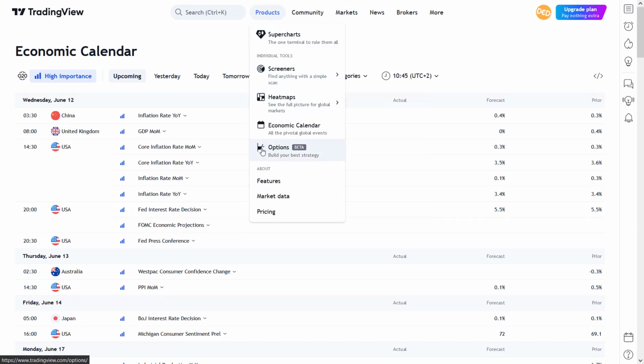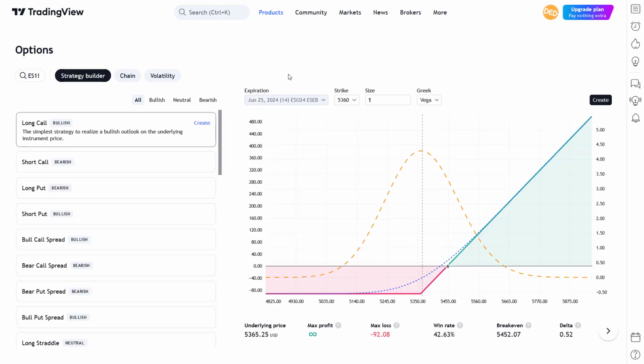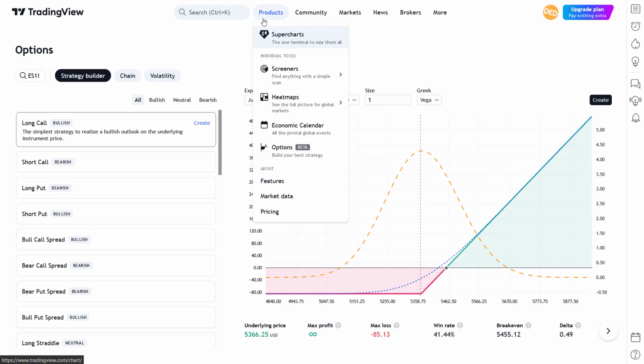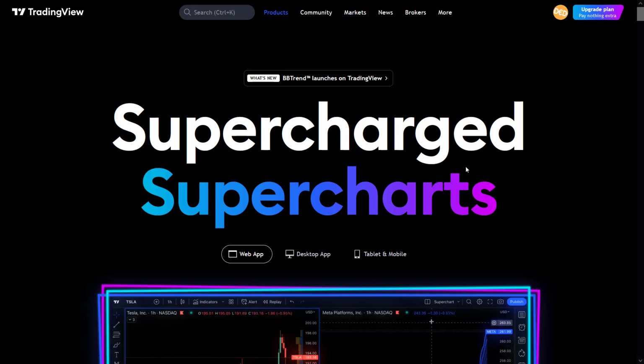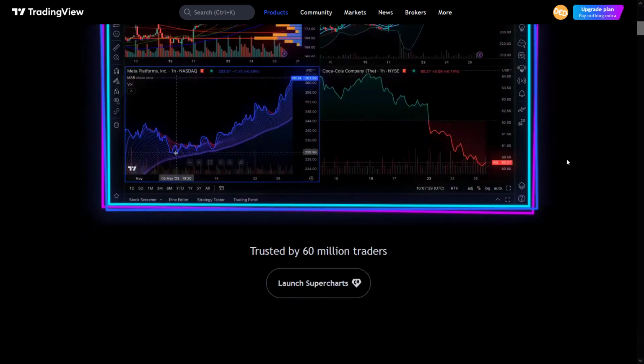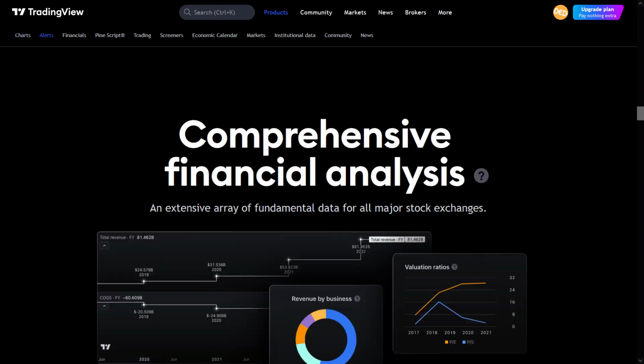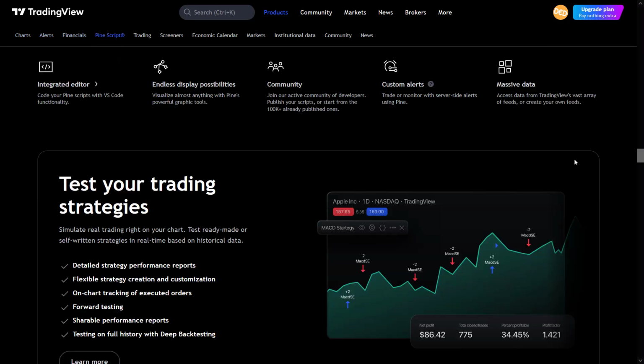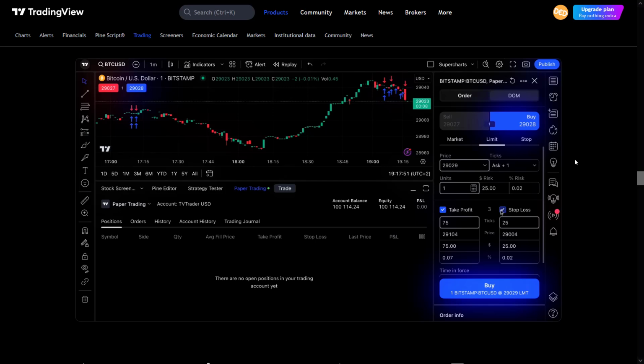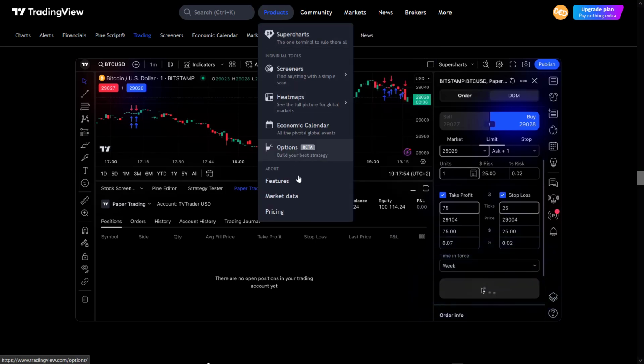Then there is this new pull-down item options, which I will go into later. And below that there are 3 links to about pages. And these about pages are for features, market data and pricing. The features link opens an information page that shows you the main features of the TradingView platform. It provides a slick overview so that you can see what the TradingView platform all has to offer.